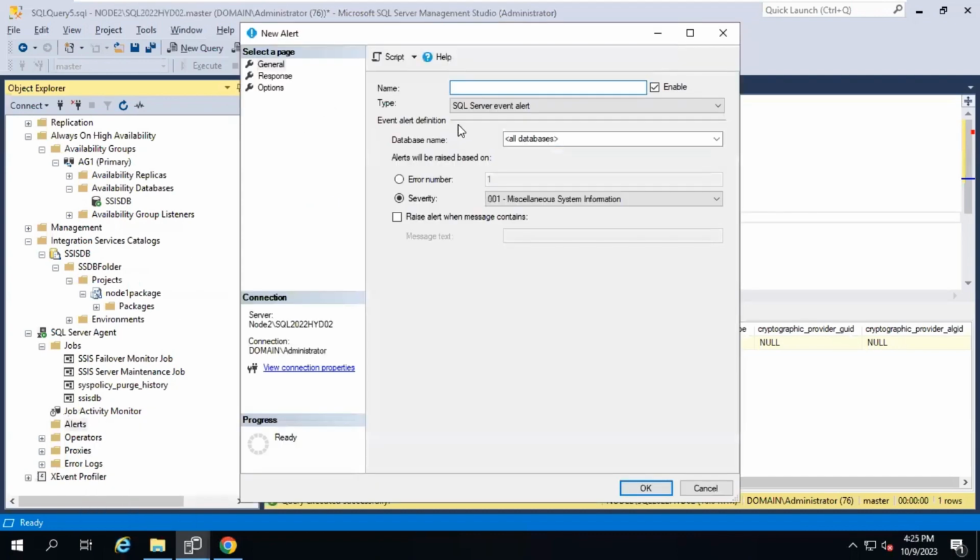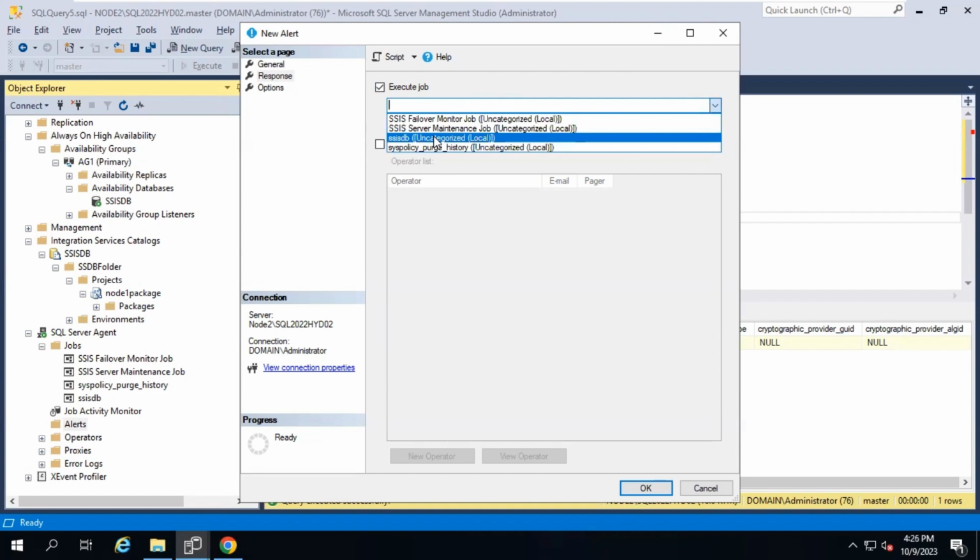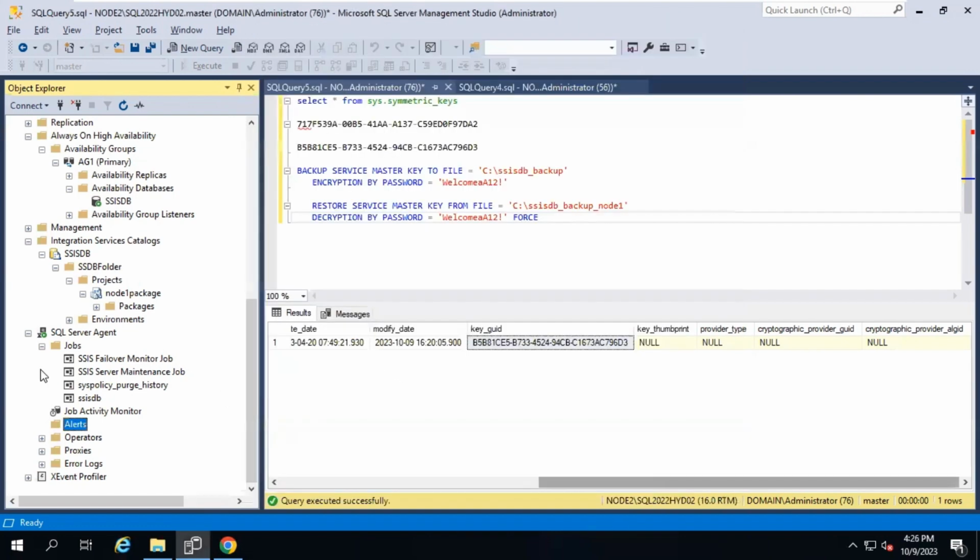I'm just giving a new alert, and the alert name is failover SSISDB. This is a SQL Server event alert, the name of the database is SSISDB, and the event error number is 1480. Once this is done, response, execute job. So once the failover happens, the job should trigger. Click OK. As soon as it fails over from node 1 to node 2, it gets triggered and executes the job. This is how we can avoid the errors during the deployment of the project in the other node without any issues.